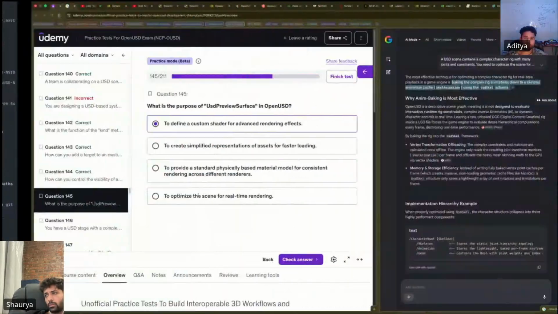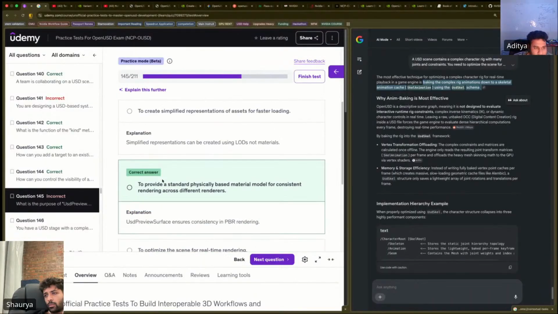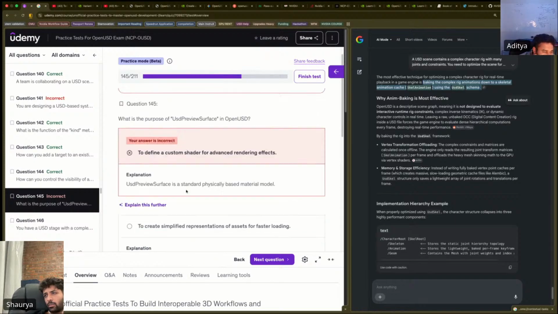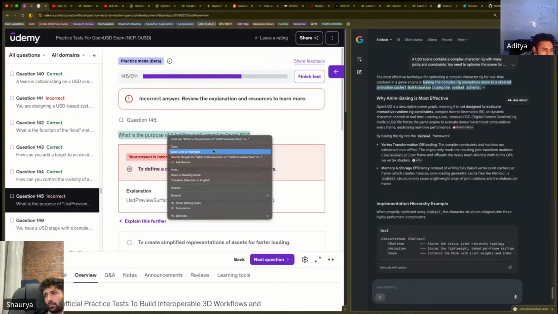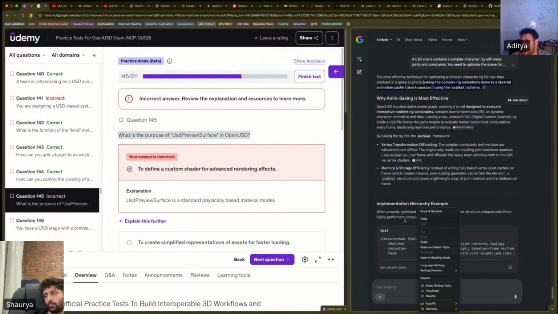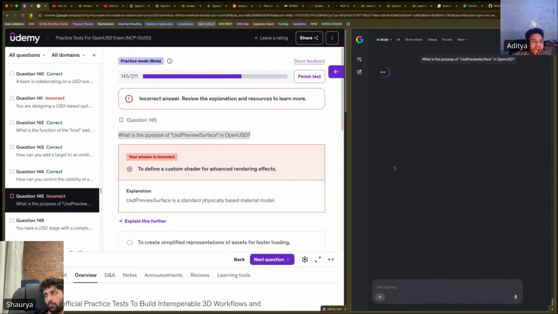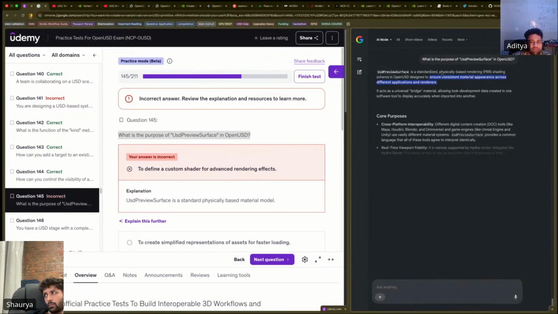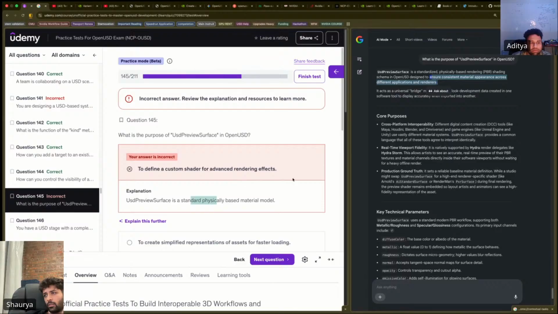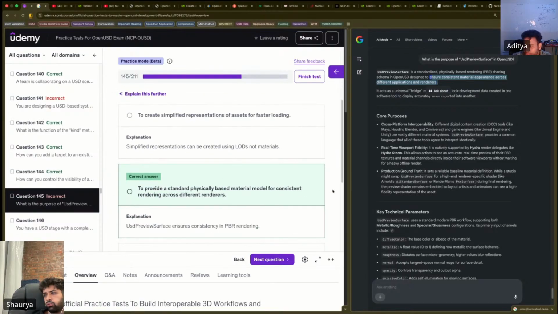It's wrong, bro. To provide a standard physically based material model for consistent rendering across different renderers. Go search it up. Yes, it's right. Consistent rendering across different renderers, okay. That was my first guess.